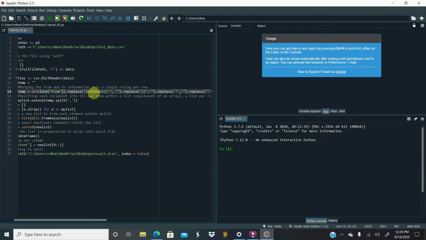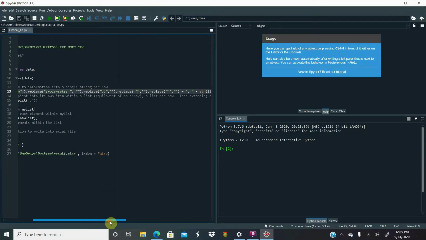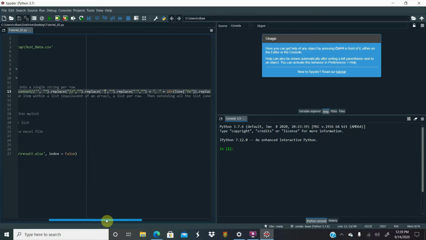So as you can see here, I'm replacing this with nothing. I'm also replacing the quote here with nothing. And I'm also replacing the single quote with nothing as well. And I'm doing it on both the to and the from field.